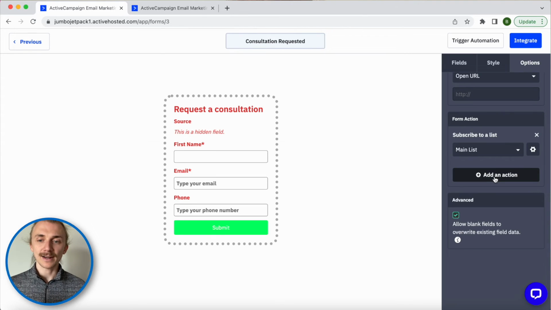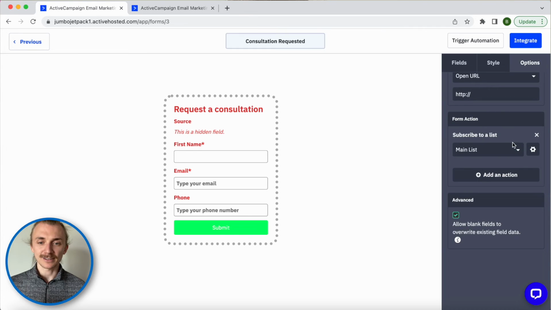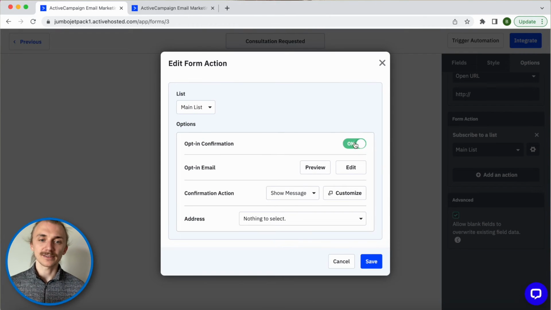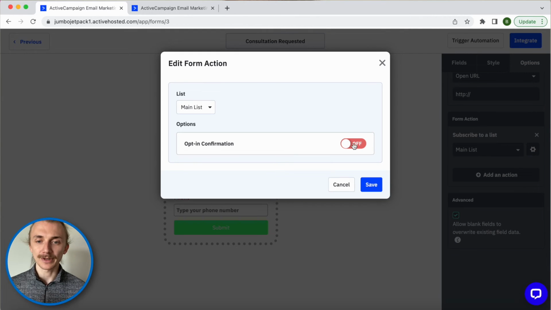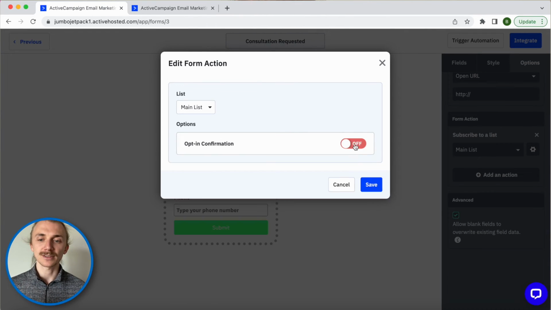For instance, we could add a tag like consultation requested, but for now, I'm just going to leave things as is. The one thing I will do is click this gear next to main list and disable the opt-in confirmation requirement. If you leave this enabled, after the contact submits the form, they'll first get an email asking if they really want to subscribe to your list before you're able to send them any of the things they're expecting from you. So instead of making them jump through an extra hoop, we can just disable it and click save.